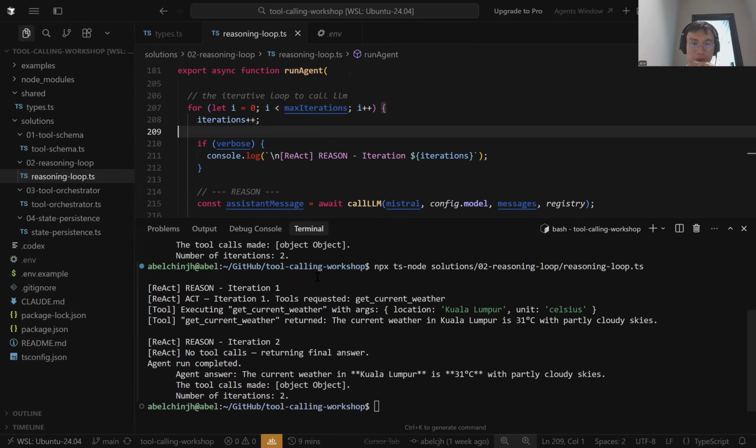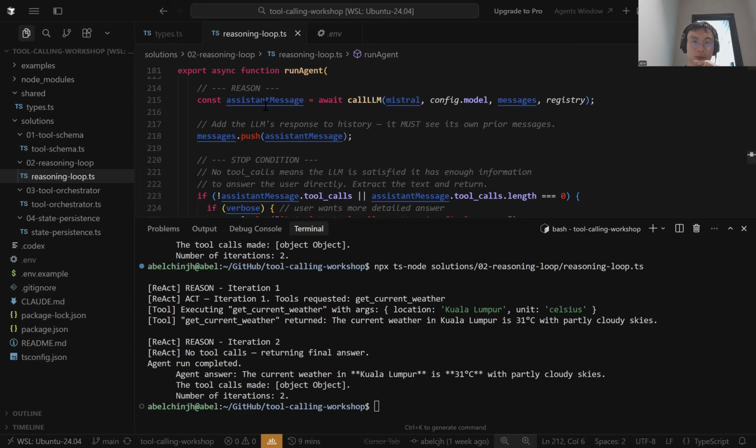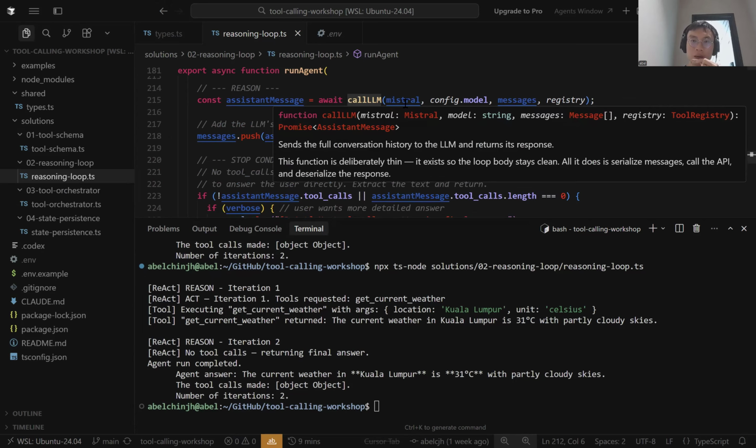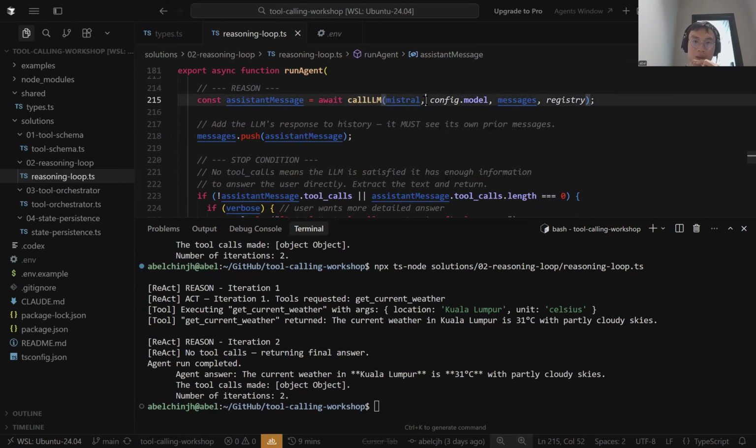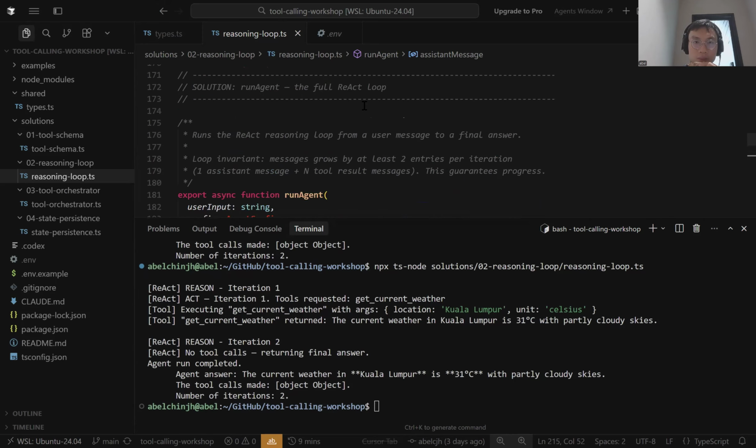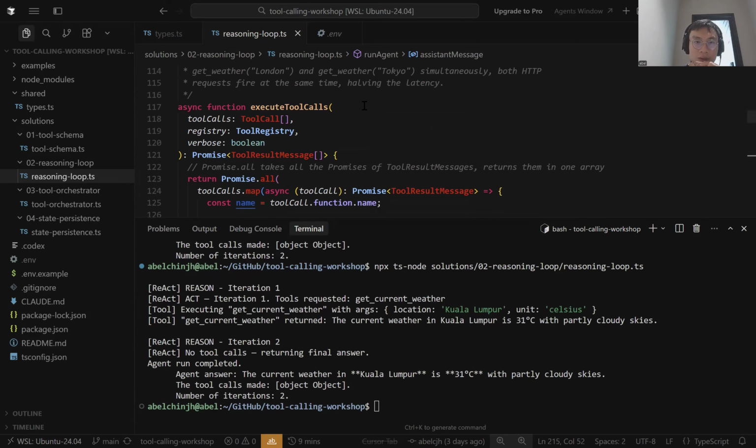Okay, ReAct reason iteration 1. So it reached here. We are in the first iteration now. We run the callLLM function, passing in the model, our LLM client Mistral, the config.model, which is the model name, the messages, which is the context, and the registry, our tools registry.